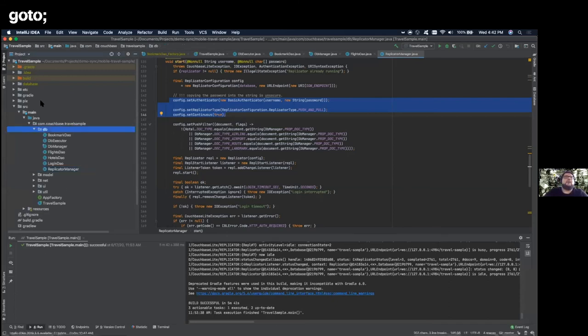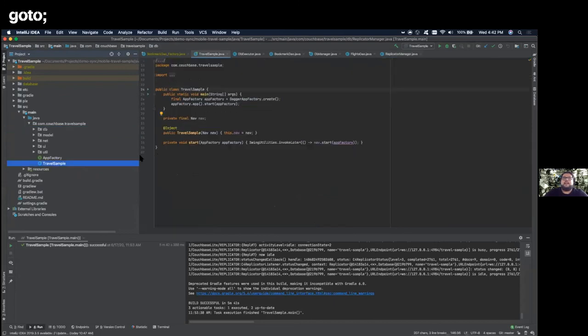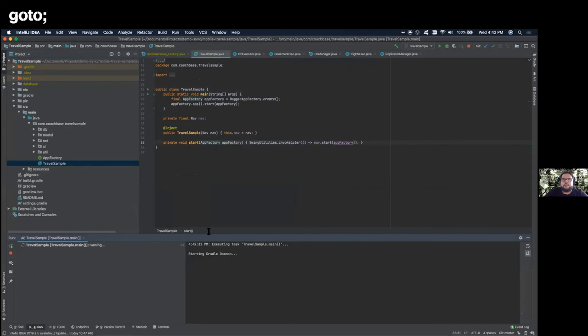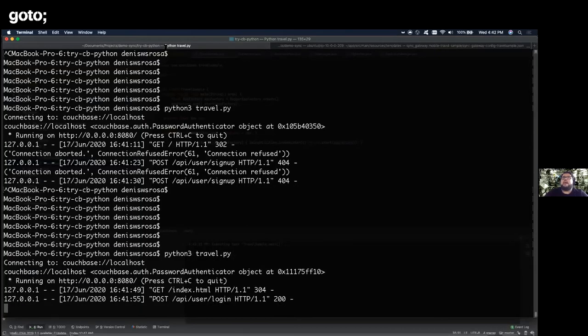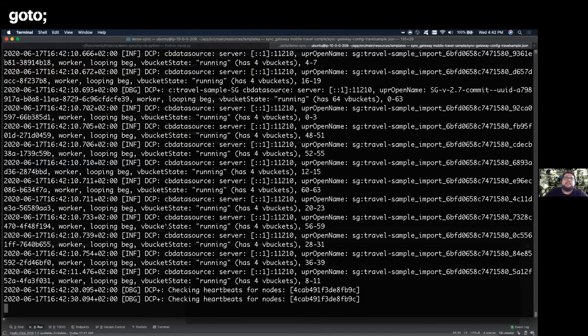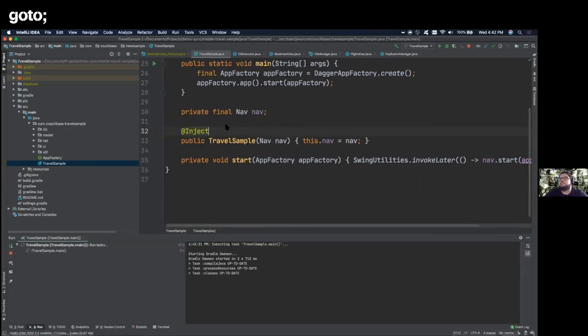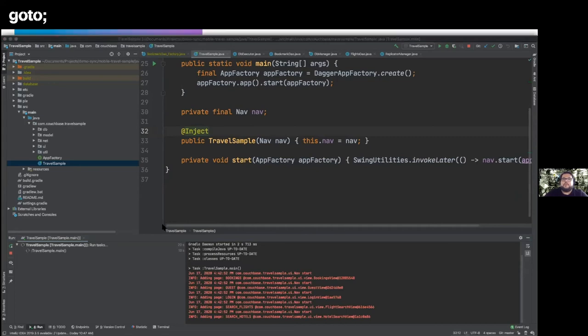I have a simple Java Swing application here, nothing really super special. I can run this app here as well. And now I have the backend application running, the sync gateway for this application running, and then the Java app soon. Just a second. Yep, so here it is.